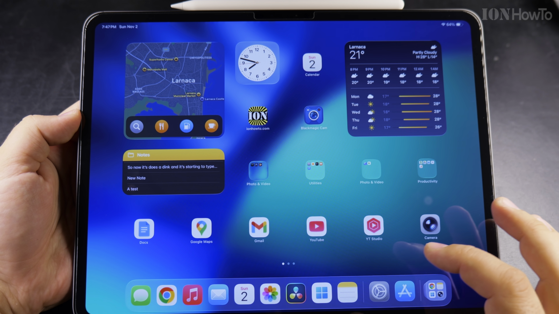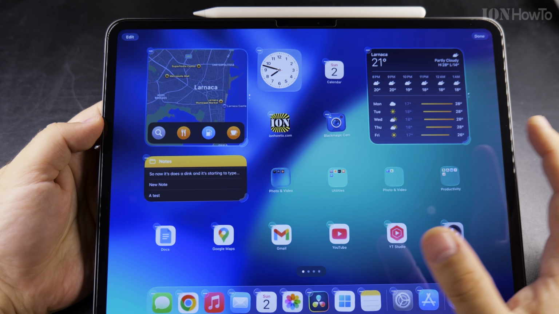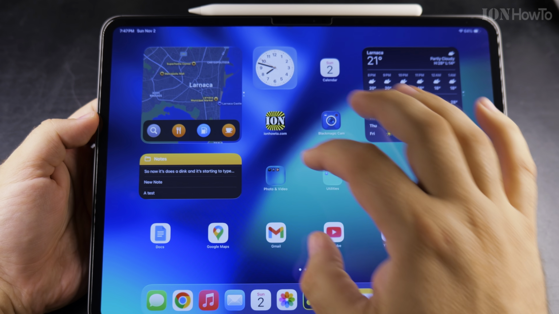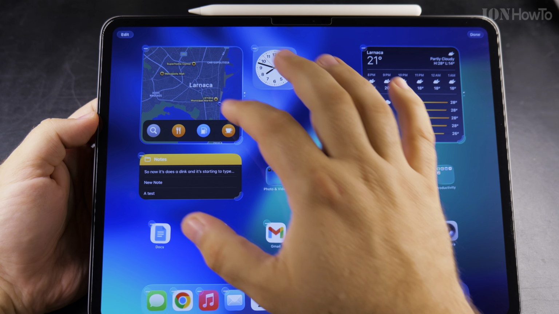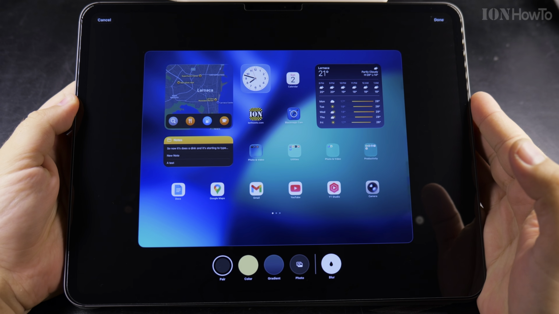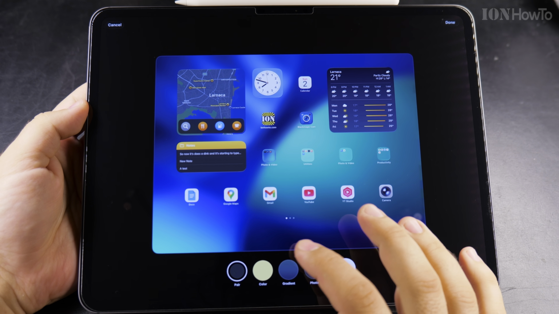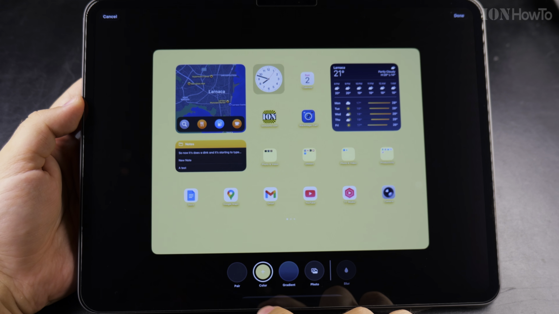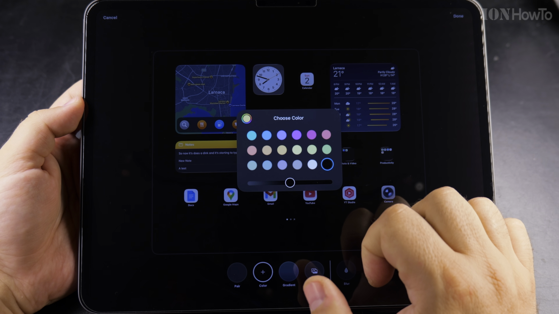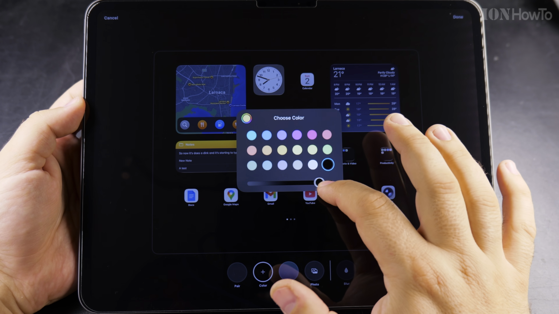But if you want to go further than that, if you want to make the background even more simple than that, you can go again to edit and then edit wallpaper. And again, we're on this view and I could choose color. Here I can choose the color of the background. I can press on the color and I could turn this into black, for example.